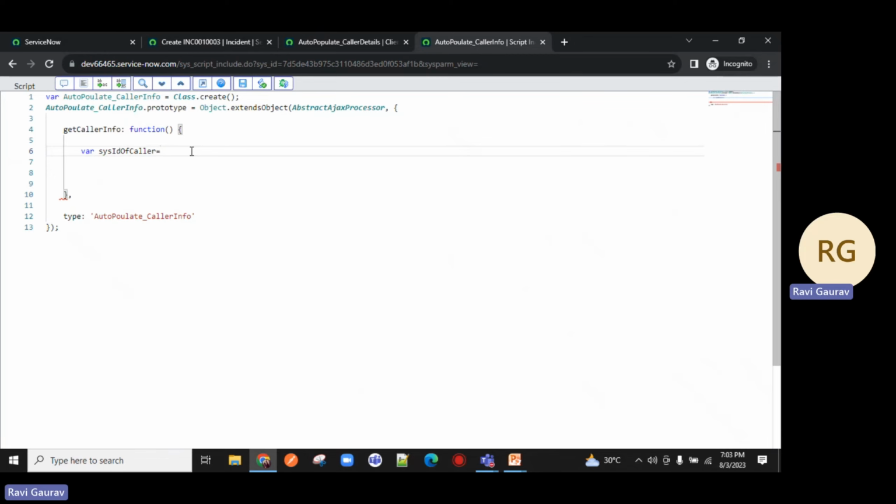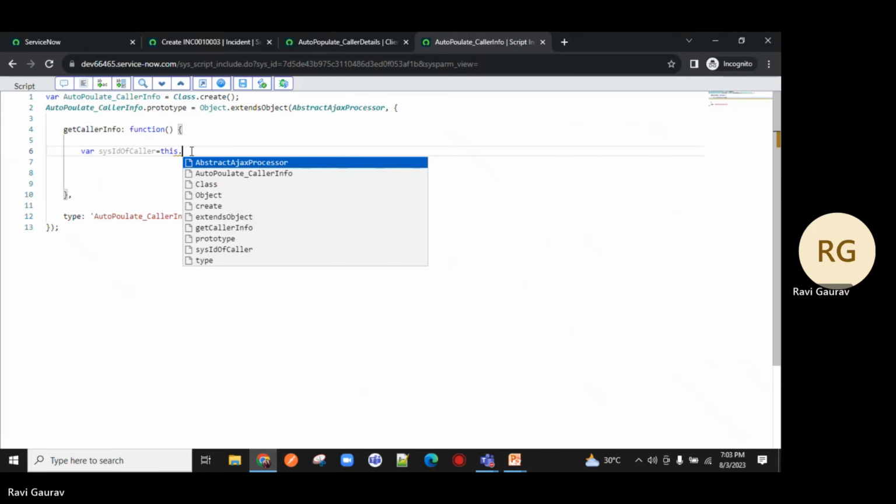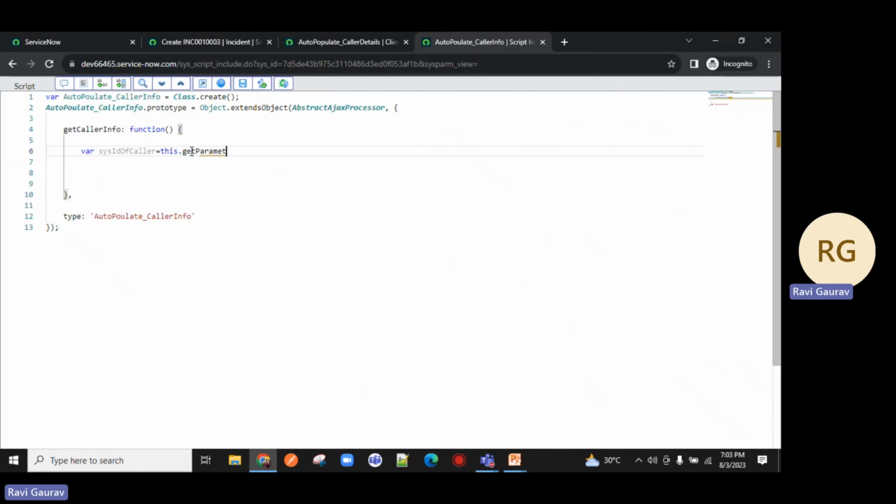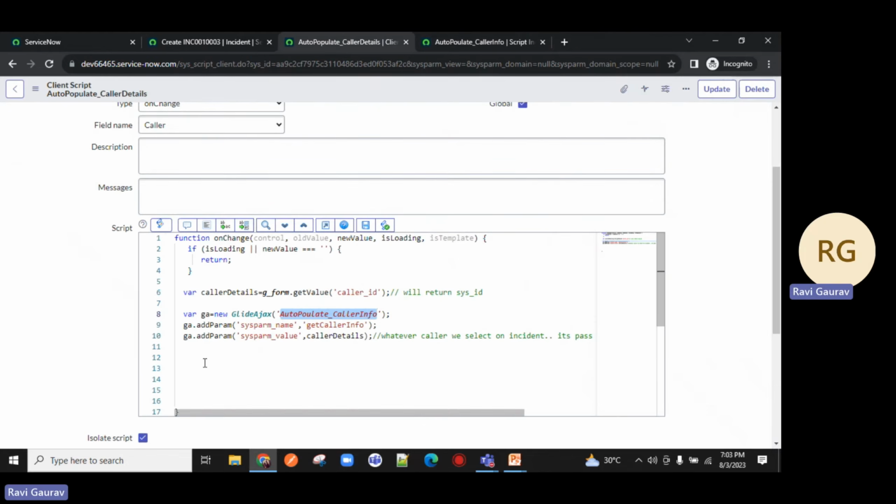So how will it get it? So we have a keyword called this. What is this? This refers to the current object over here. What is my current object? This. So this.getParameter. Whatever the parameter I have passed over here, the parameter name is sysparm_value.